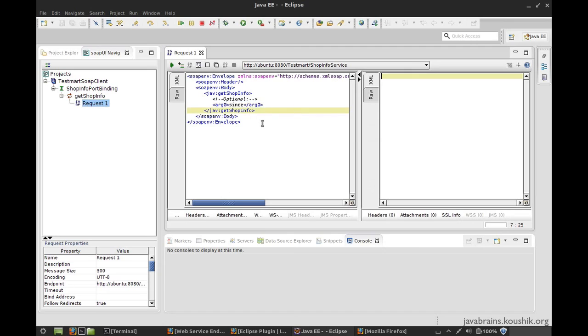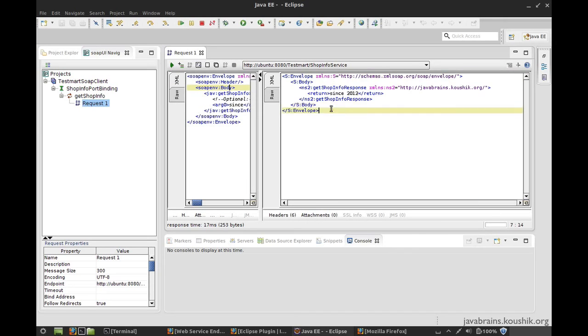Now I can actually submit this SOAP request. And the way I do that is by hitting this play button. When I hit this, here you see I get a SOAP response. So this is again an XML, and I'm getting the get shop info response element, and then the return value is since 2012, which is as expected.